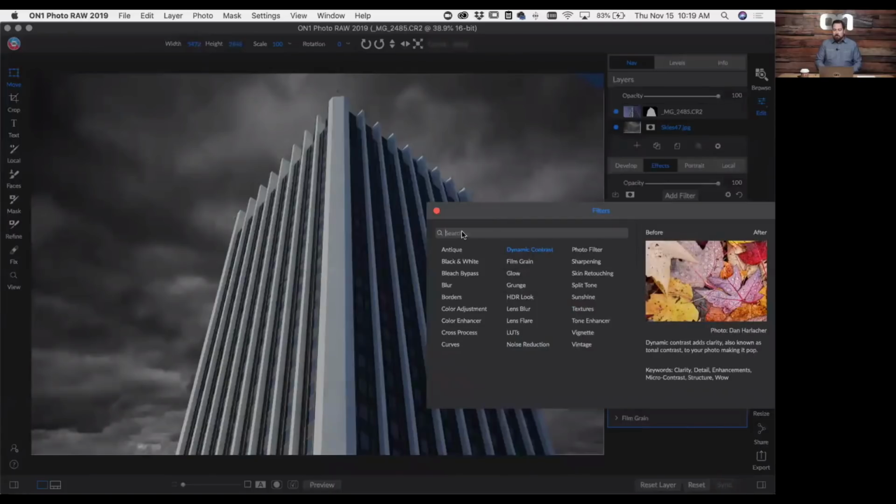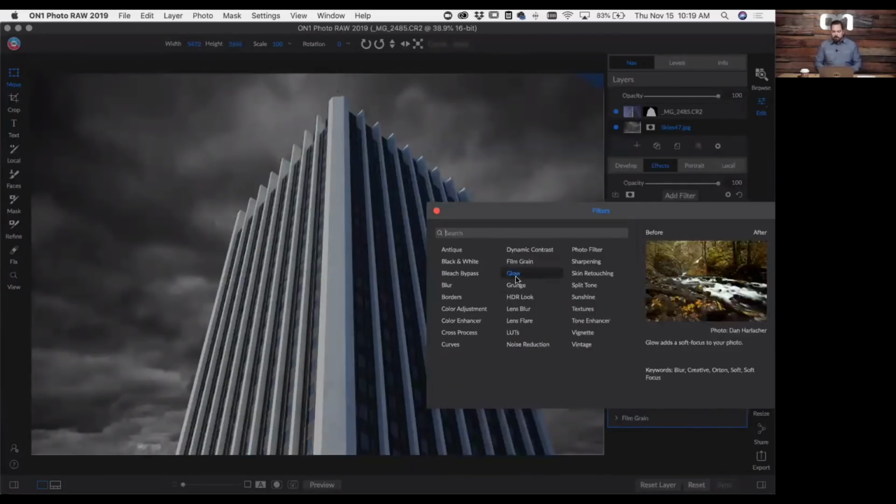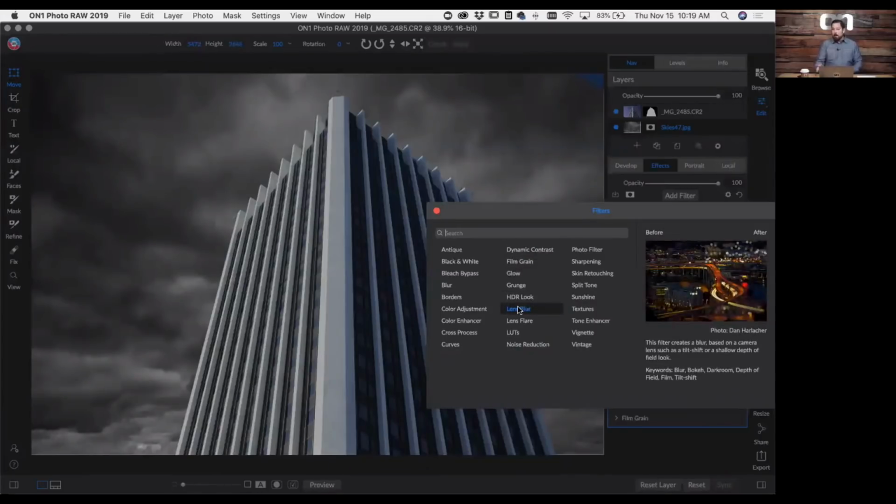There's a search field, so I can type in what I'm looking for, and that'll search the name or the keywords or the description for those. When I mouse over them, it gives me a little before and after preview and tells me a little bit about what the filter does. Tells me what kind of photos it will be good to be used on.